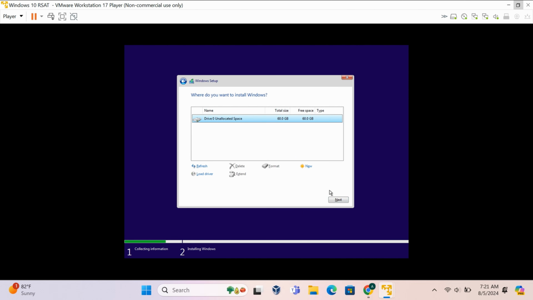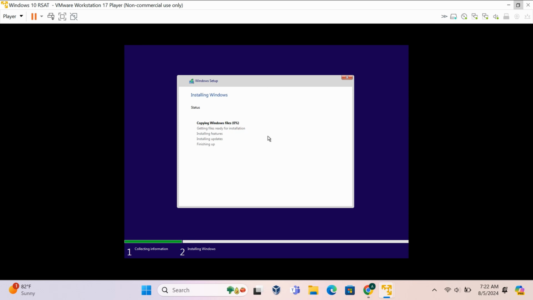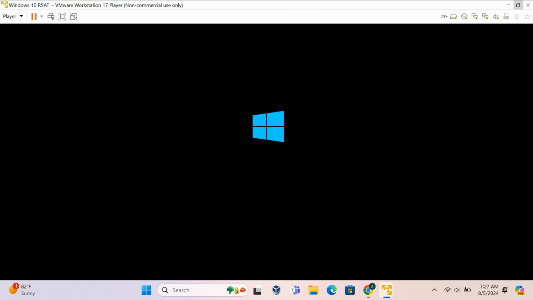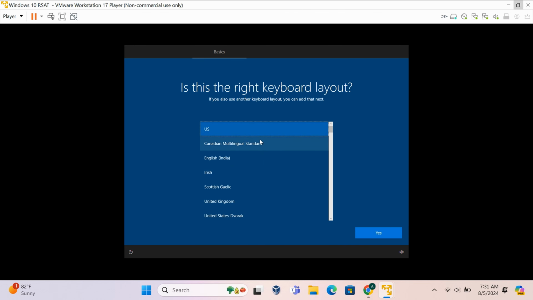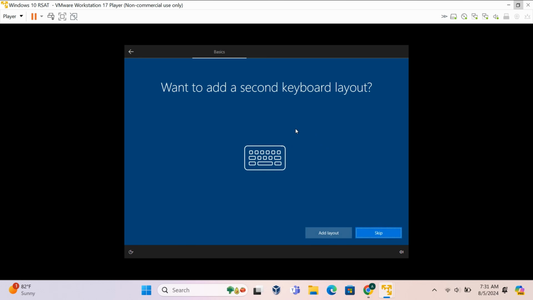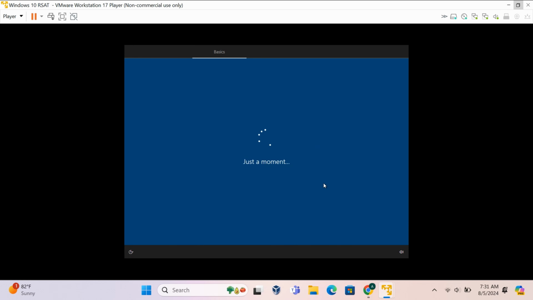Right here, we can leave this default. Next. So we wait this out. I'm going to time skip it, that's why it's going so fast. Okay, so United States region, next. Yep, right keyboard. We can skip this keyboard layout.